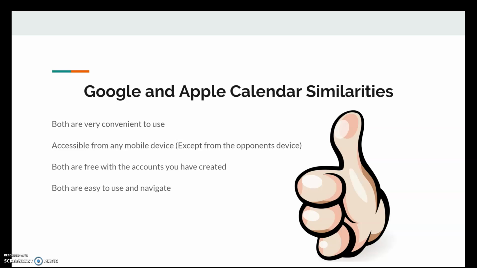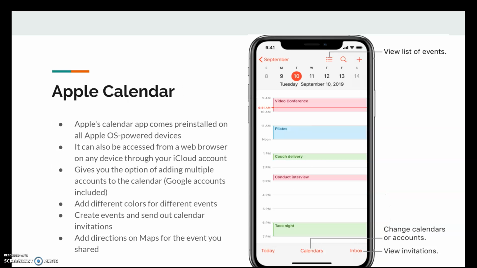What I mean by that, they're pre-installed on most devices, except for the opponent's device. Both are free with any accounts that you created through either Apple or Gmail, and they're both easy to use and easy to navigate.